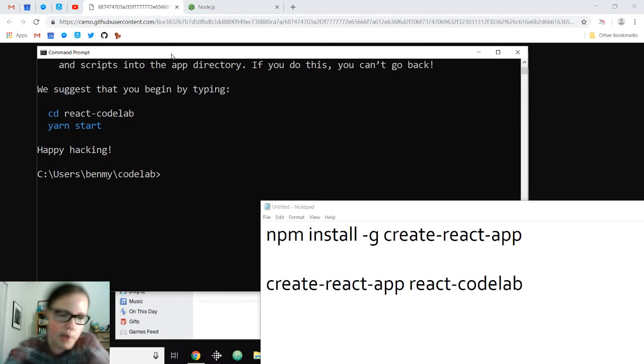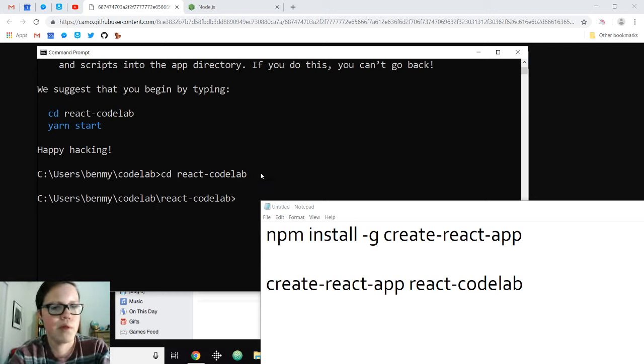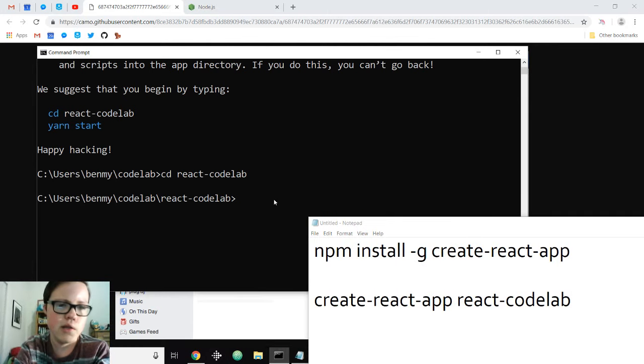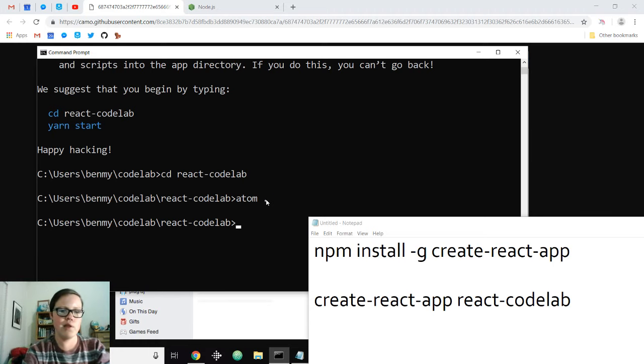Cool. So now I'm just going to jump into that folder that I just created with my workspace with my code. Because I called my application React-Codelab, I'm going to jump into the React-Codelab directory on my system. So I'm now in there. And now I'm going to open up my text editor. Because I use Atom, I have access to a shortcut to open it up, which is atom space dot, and that'll open up Atom in the current directory.